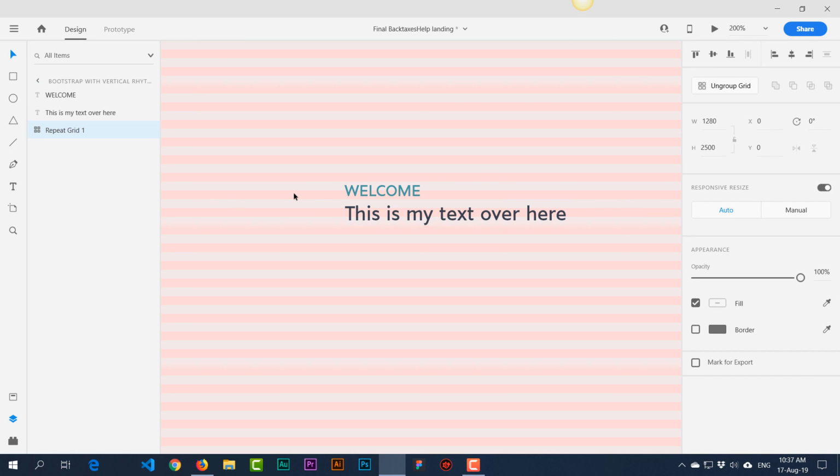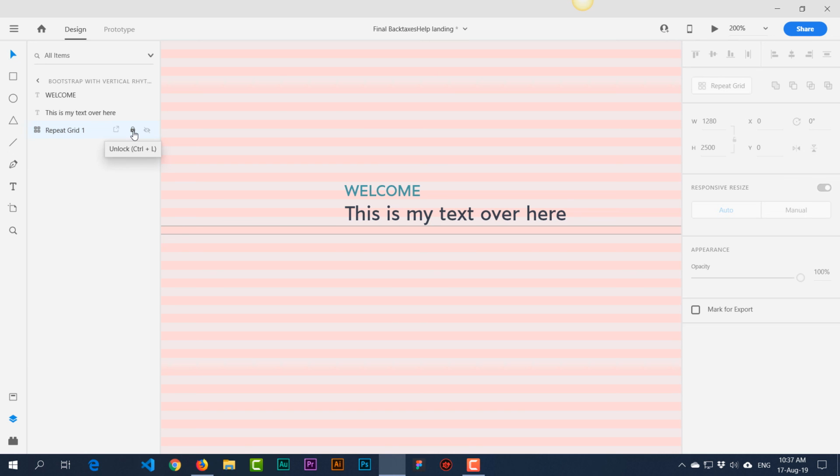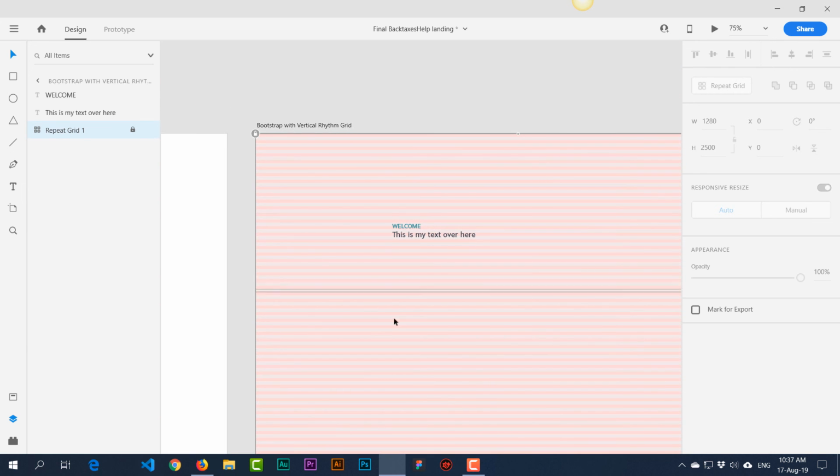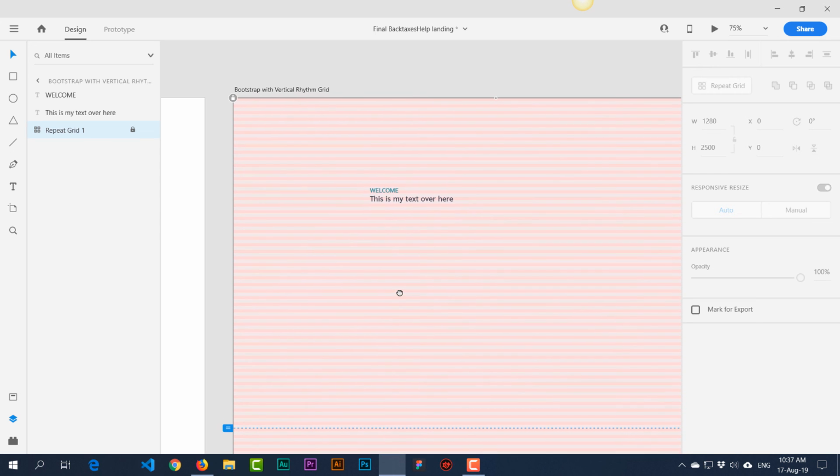So this is how we are going to do it. Make sure you lock this repeat grid so it doesn't move around. So whenever you want to extend it, unlock it and extend it. Okay, so this is very necessary. Otherwise you might accidentally move it around somewhere else. So you can see this is how you create a vertical rhythm grid in Adobe XD.